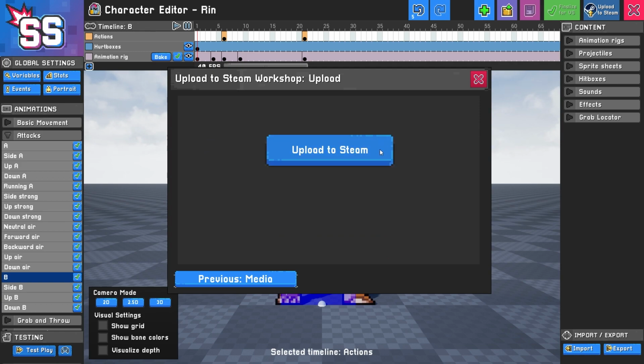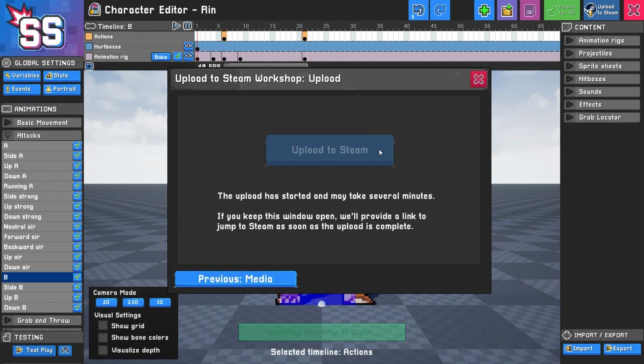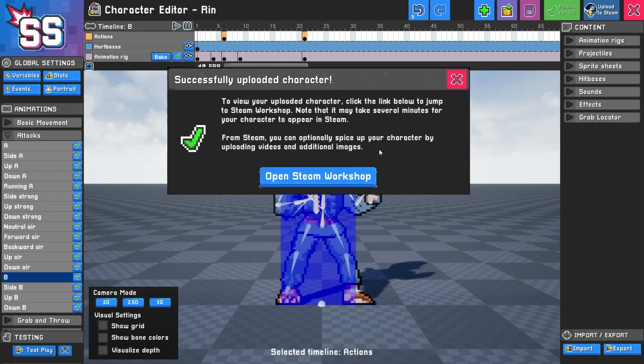And once I click this upload to Steam button, it's going to initiate an upload to the Steam Workshop. And this can take a little bit, sometimes a few minutes, so just be patient, and the screen should eventually update. And there it is. So your character has been uploaded. You can click this Open Steam Workshop button, and it'll launch kind of the main Steam Workshop page.